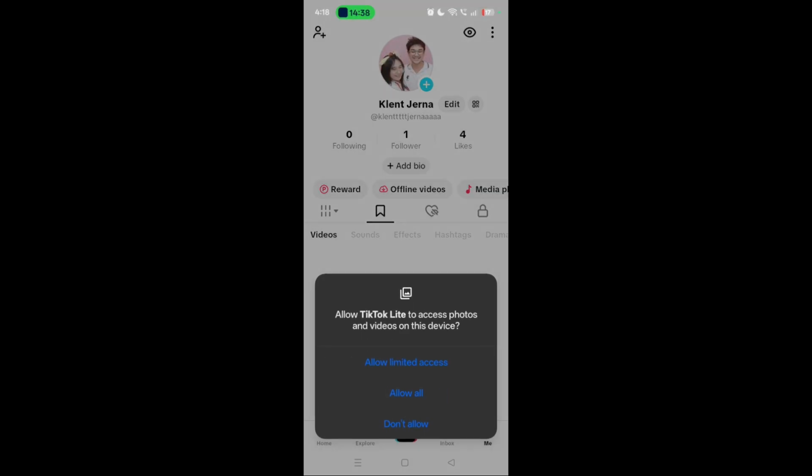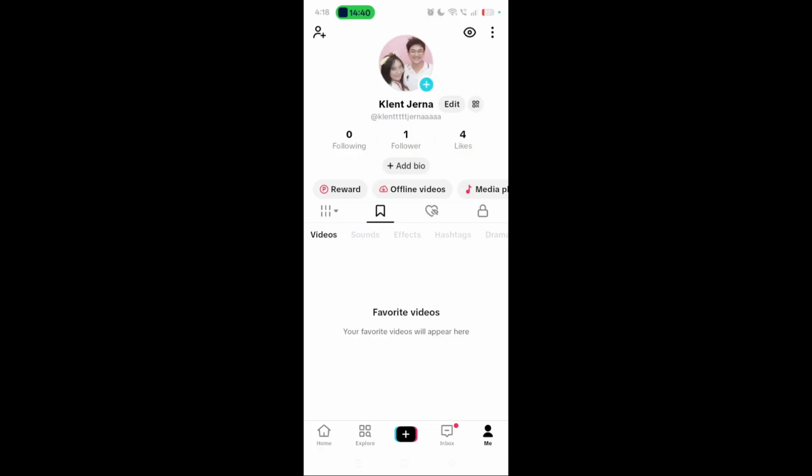Anyways guys, there you go. If you don't want to send it, you can just save it and make your profile private, then just like everything that you saved.